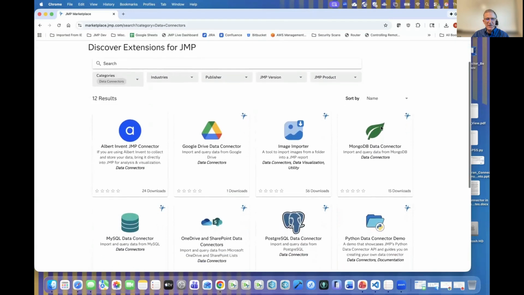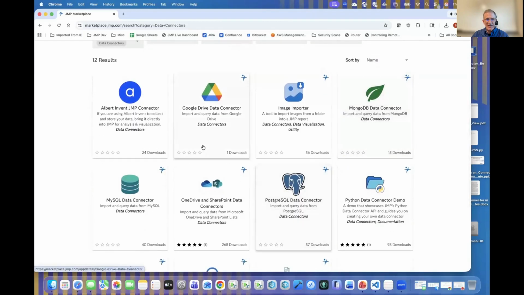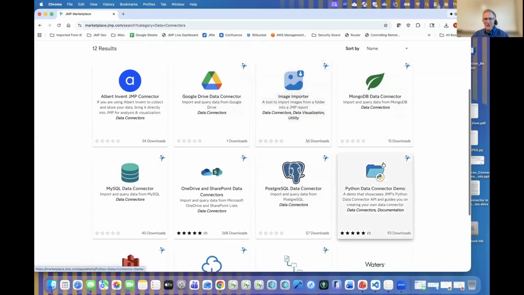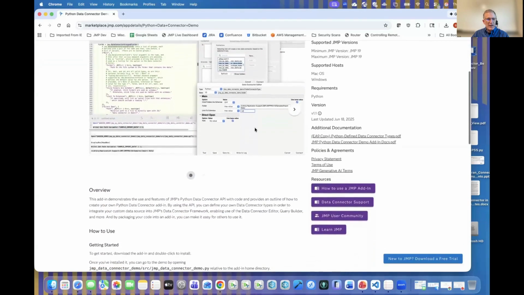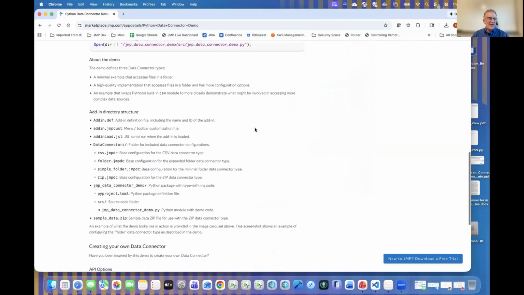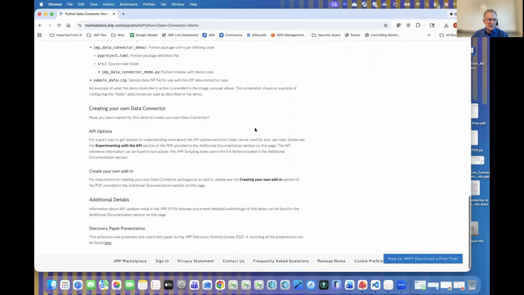I'm going to go down here and you can see some for commonly accessed data, but we're very much interested in this one, the Python data connector demo. Let's open that up. I don't have time to go through this in depth. I wish I did, but my colleague Neil Sikursky developed this demo really to teach people how to create data connectors in JMP. It has some great documentation here, including the Python interface to Query Builder, and a description of all of the contents of the add-in to explain it better to you.